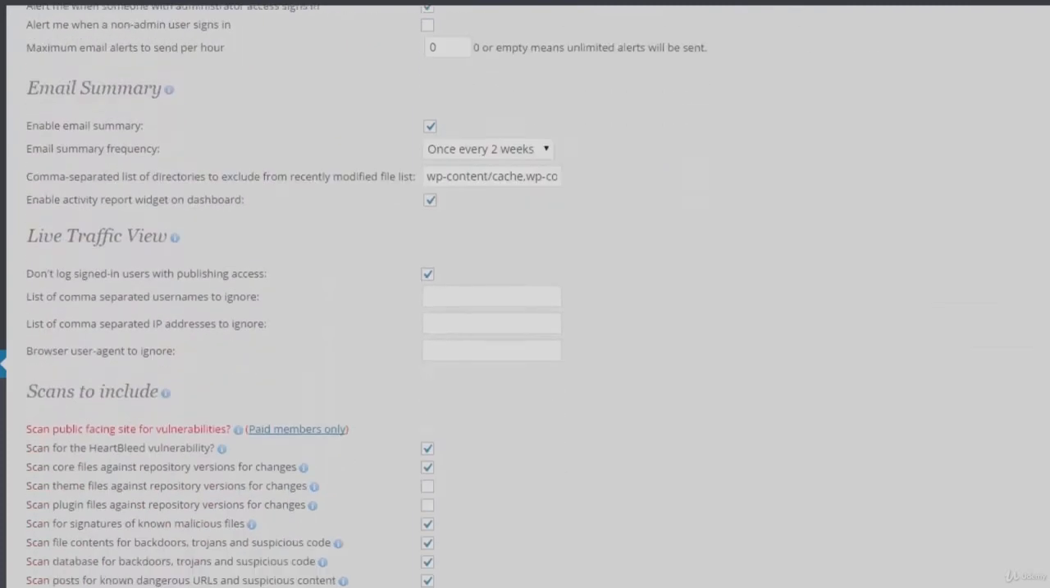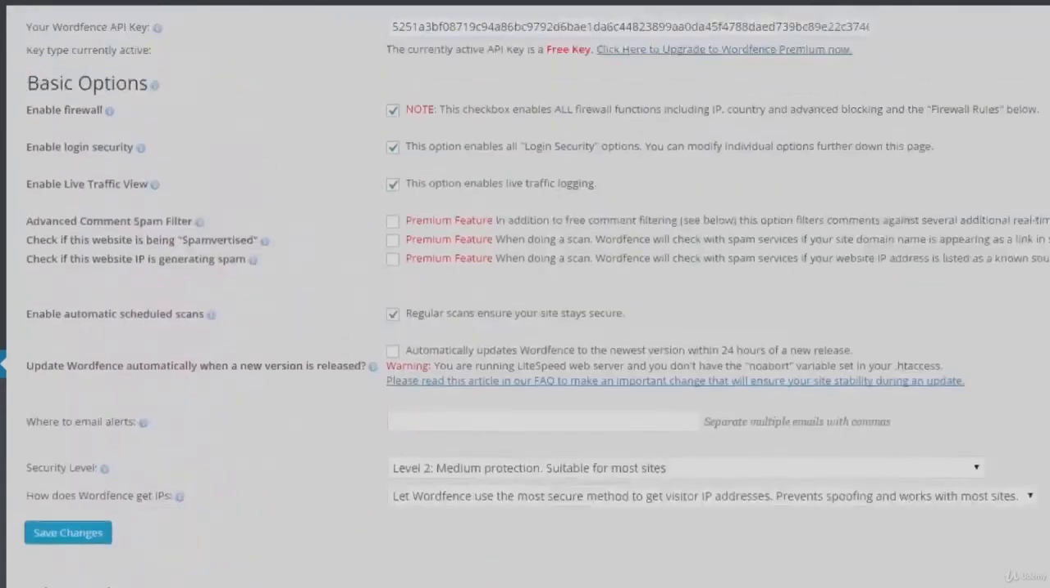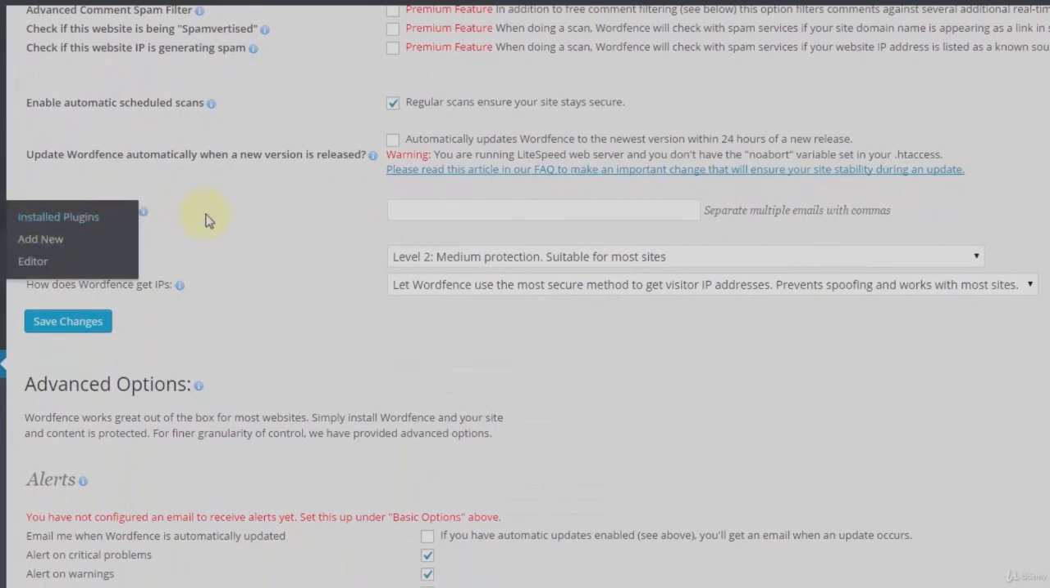I won't go through every single one. There's a little information button by each one that you can browse more details of, and out of the box this offers fantastic protection. But the main area that we need to look at is where to email alerts, and this is the destination email address where the WordFence plugin will email security alerts. So I'm just going to add my administrator account email address in this field. So level 2 medium protection, suitable for most sites. I don't tend to change that very much.